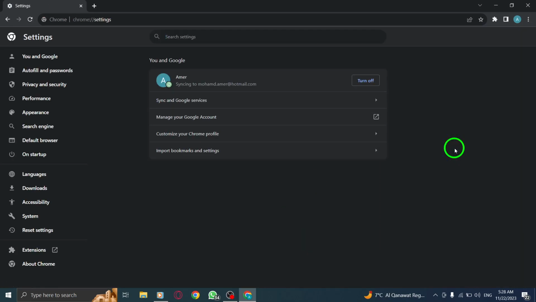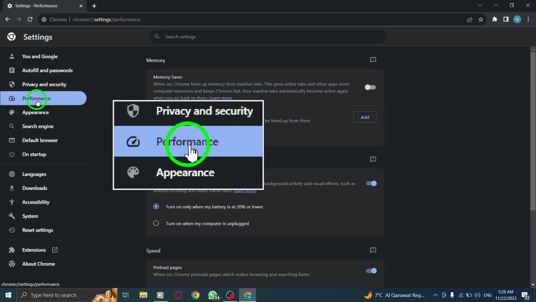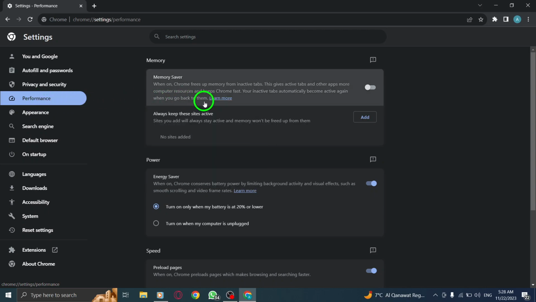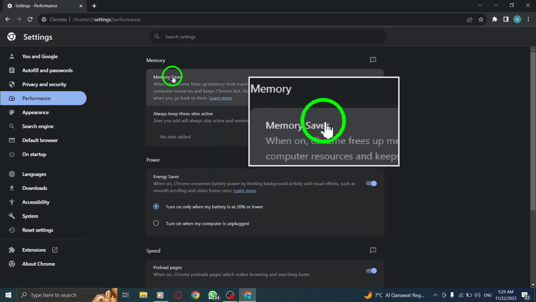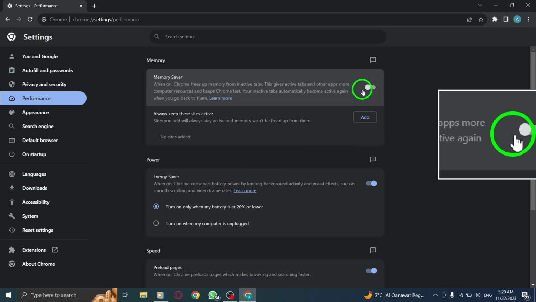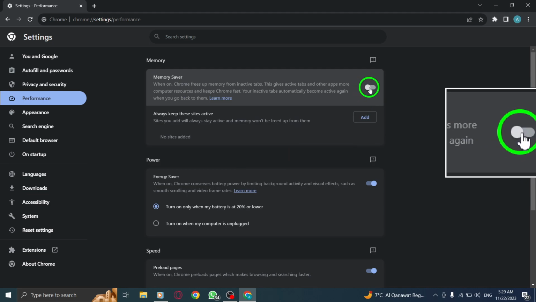Step 4. Click on Performance. In the Settings menu, locate and click on the Performance tab. Step 5. Turn Memory Saver on or off. Here, you'll find the Memory Saver option. Simply toggle it on or off according to your preference.